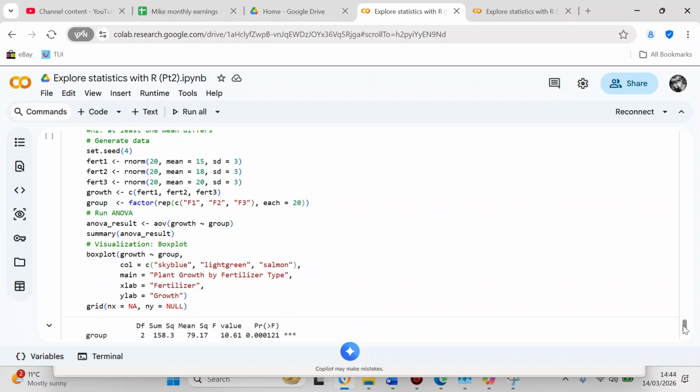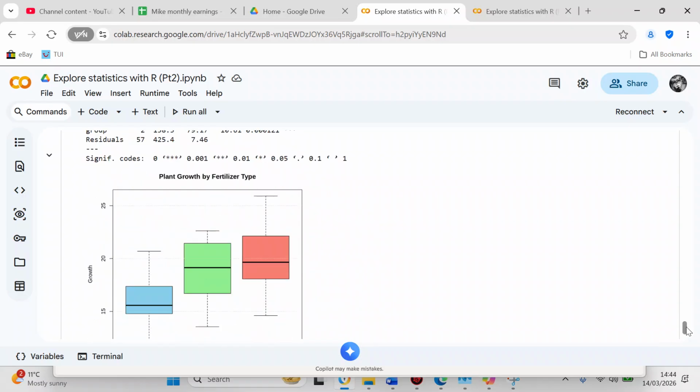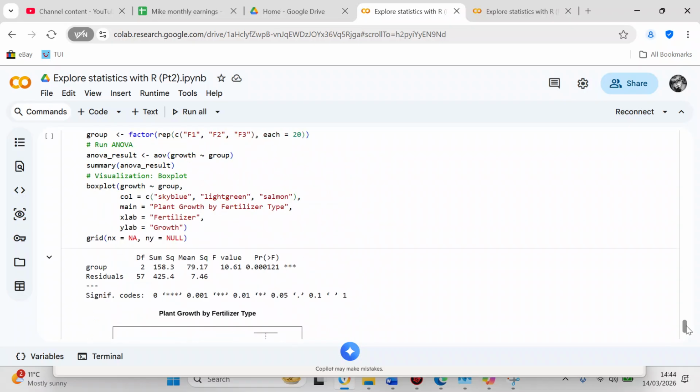So we're going to get the results of the ANOVA. The results of the ANOVA are your degrees of freedom, your sum of squares, your mean of squares, your F value, and your Pr(>F). So your group has 2 degrees of freedom, 158.3 sum of squares, 79.19 mean of squares, 10.61 F value, and 0.000121 is your Pr(>F).